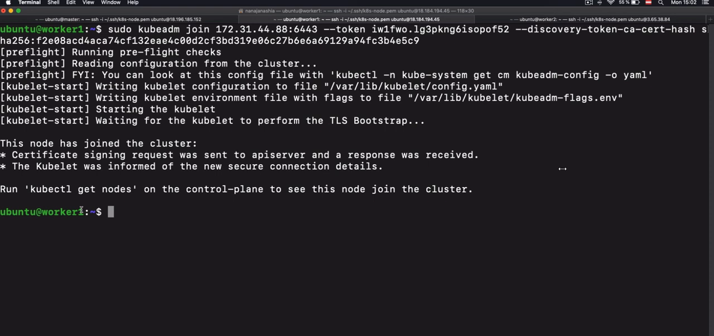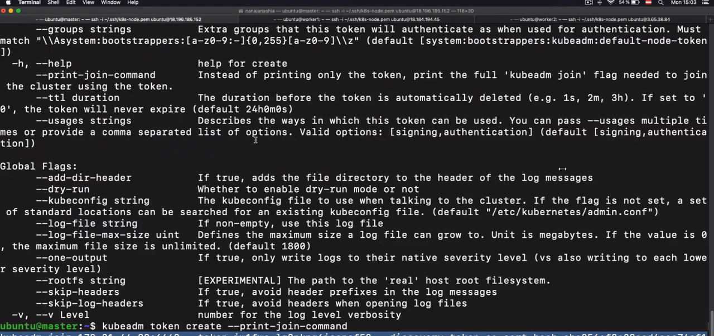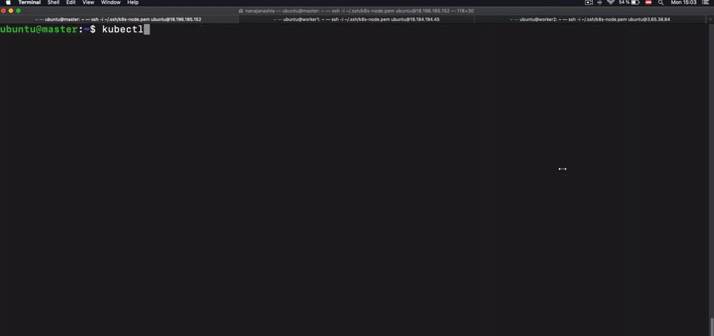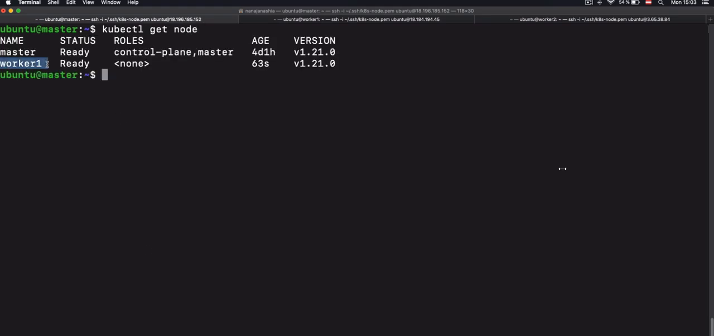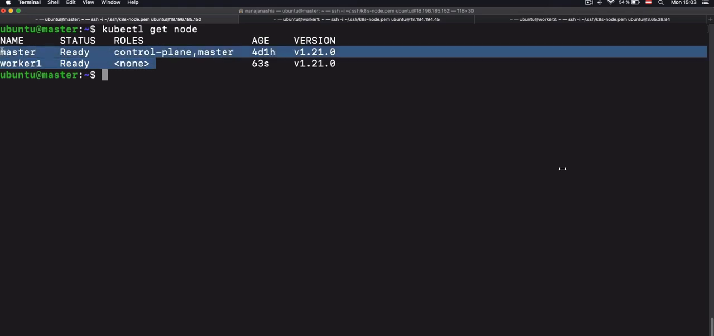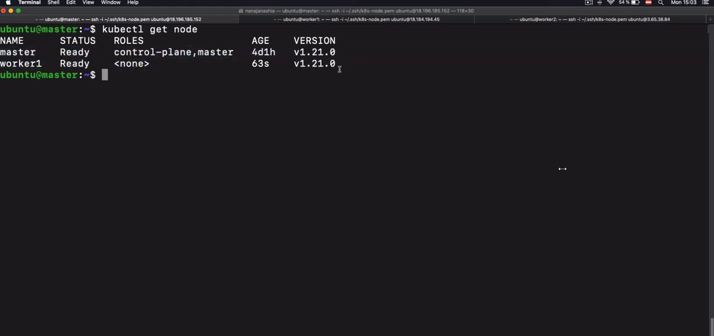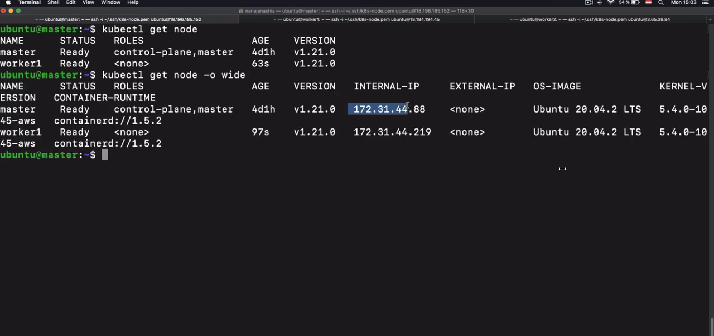So in the background, the worker node just joined the cluster, and any pods that needed to be scheduled on the worker node have been scheduled automatically without our involvement. To check that, let's go back to the master and do kubectl get node, and we should see worker1 in a ready status, which is now part of the cluster with the same Kubernetes version. We can also check an extended output with internal IP addresses. So this is the master, this is the worker.